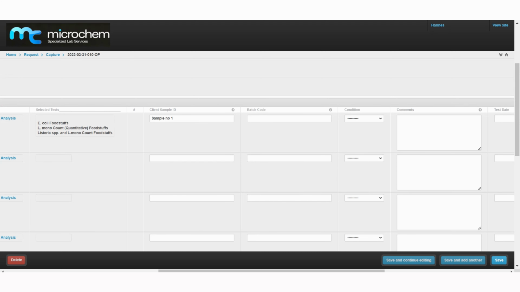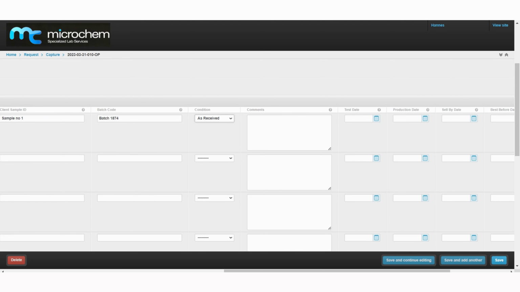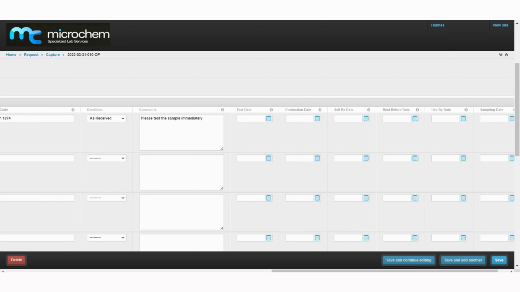You can also capture batch code information, as well as a sample condition, either sample received as received or refrigerated. You also have the option to capture a sample comment, and the next selection would be your date selection.